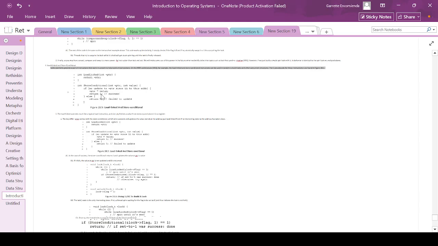So instead of test-and-set or compare-and-swap, we have int load_link with an argument int *ptr. Inside this, it returns *ptr. Then int store_conditional with arguments int *ptr, int value. Inside it, it has an if-else, just like compare-and-swap. If there's no update to *ptr since the load-link to this address, then inside this *ptr = value; next line of code, return 1; success. Then closing curly bracket, else return 0; failed to update. So these are load-link and store-conditional.